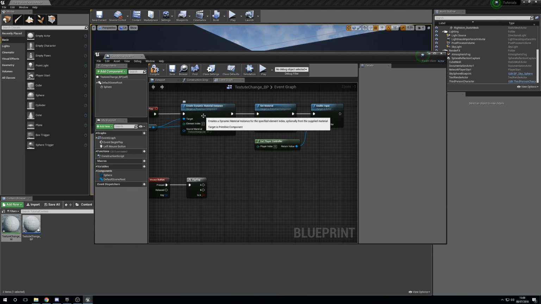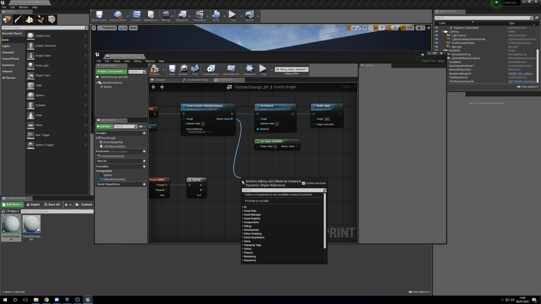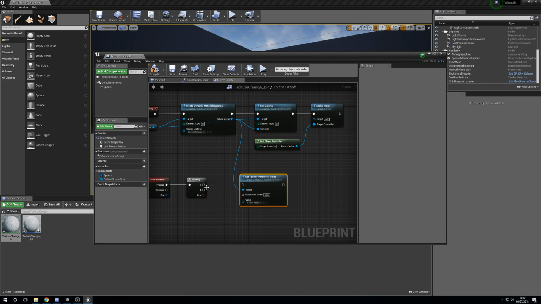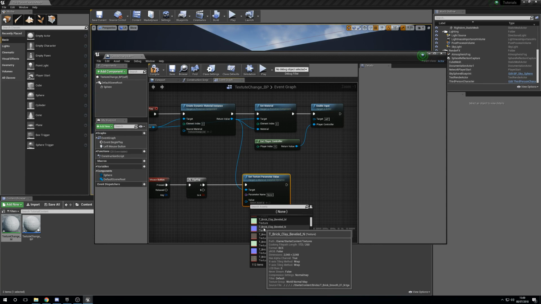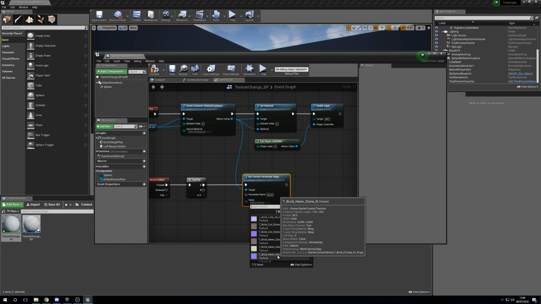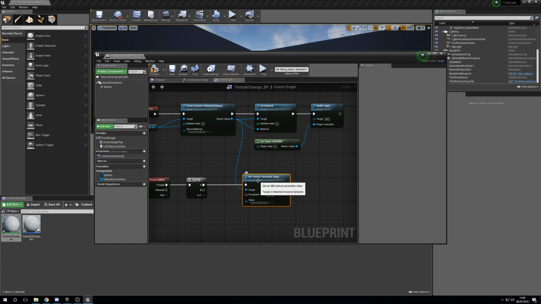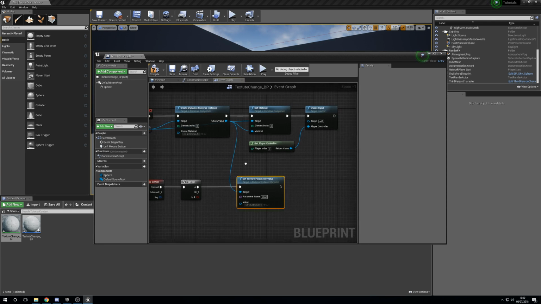So from our create dynamic material instance, I forgot to put my teeth in today. From create dynamic material instance, drag out from the return value, set texture parameter value. We're going to plug A in here, and our value is going to be whatever we want to change it to. We don't want it to be the one that we've originally used, which is brick clay beveled N. I'm going to scroll down to brick hewn stone, which is like a nicer rounded stone. It'll be really obvious that we've changed it shortly.